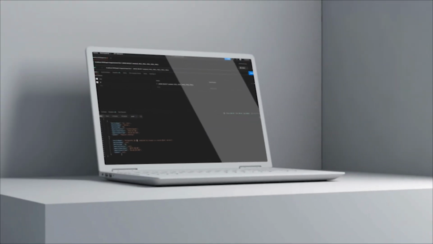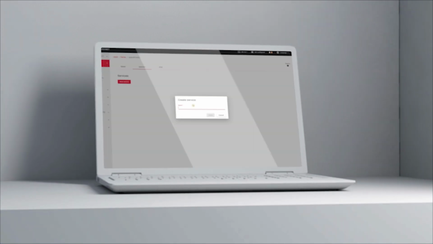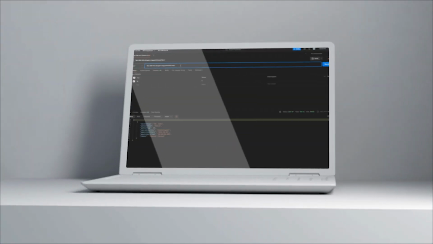In this video, we'll explore how to use the SKUDONET platform to protect web applications from SQL injection attacks. Let's get started.